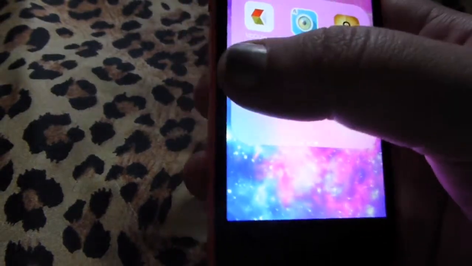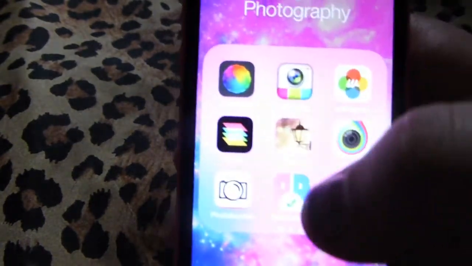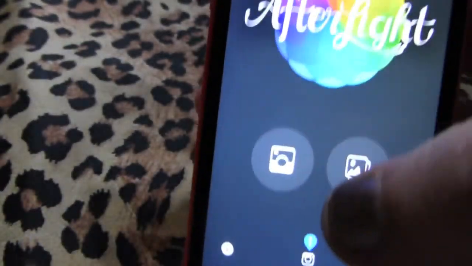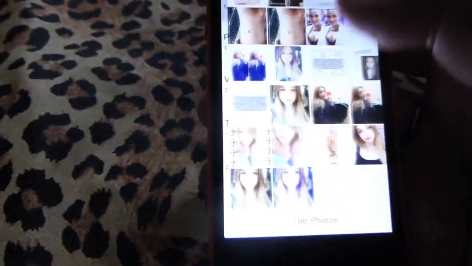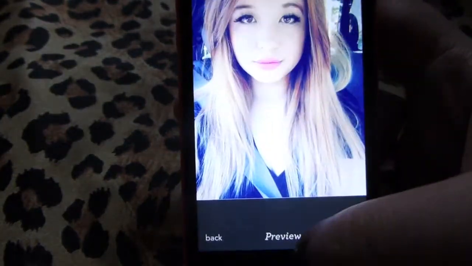Okay, and now, all the apps I showed you so far are free, and now we go to Afterlight. Afterlight is, I think, 99 cents, but I think it's worth it. So here's the picture. Press use.